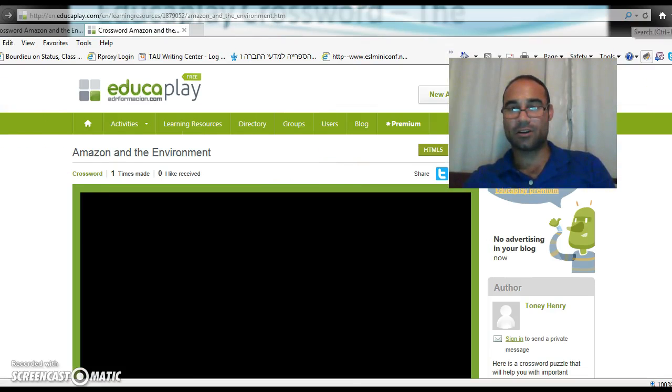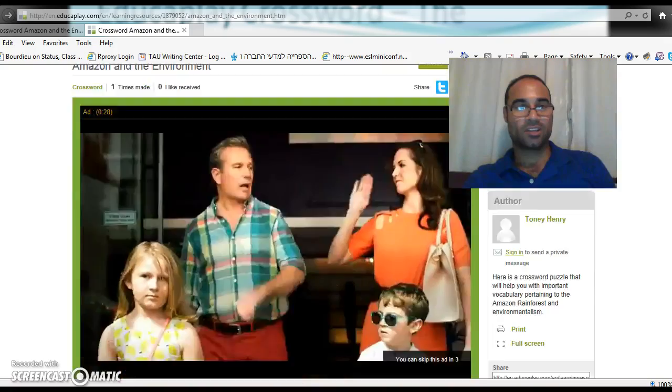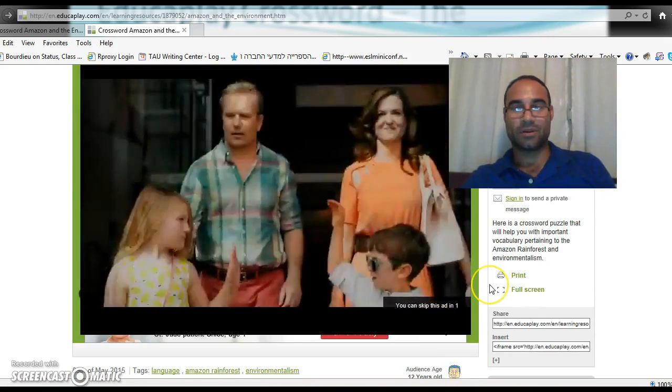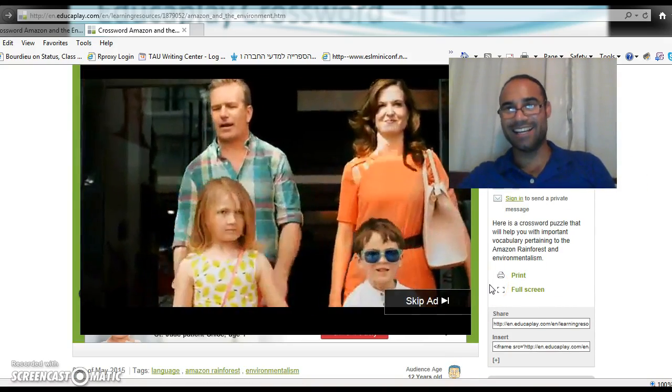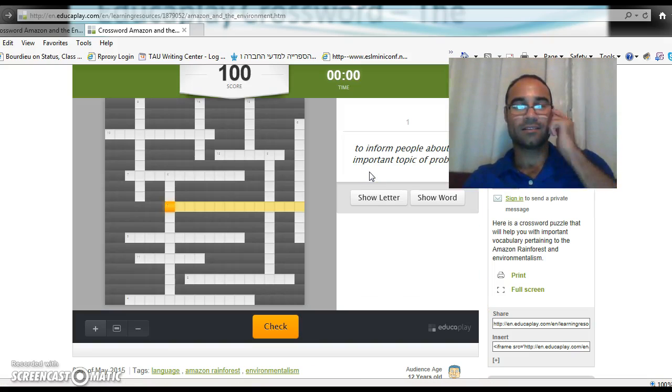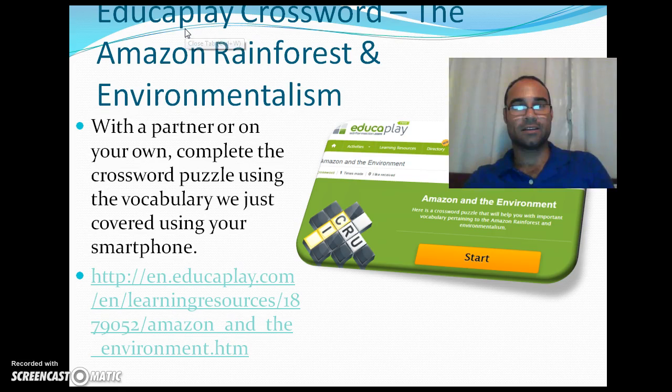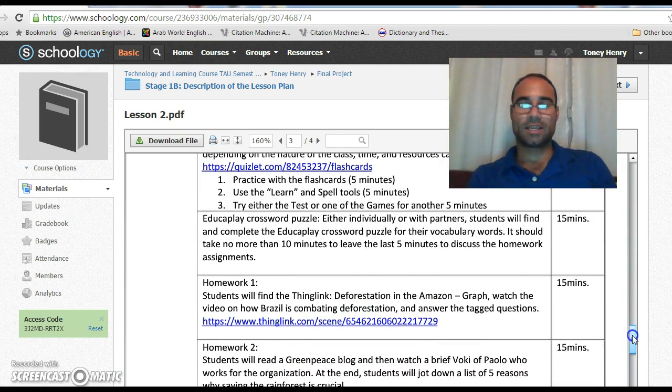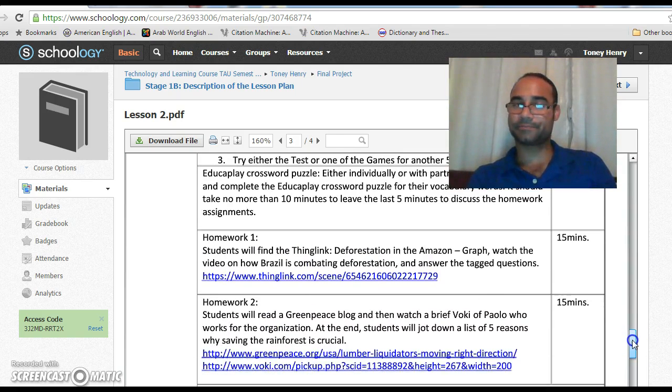So this is the crossword puzzle that I created with Educate Play, but we have to watch the video. Here we go. And then start. And so here they're given the definition, and then students can type up the word. We can close out of here and out of here. So that should take about 10 to 15 minutes.